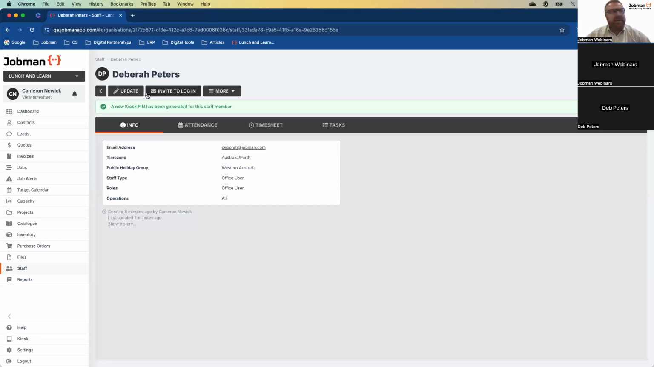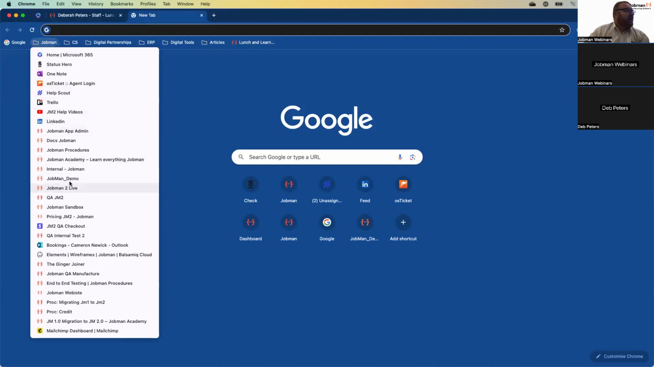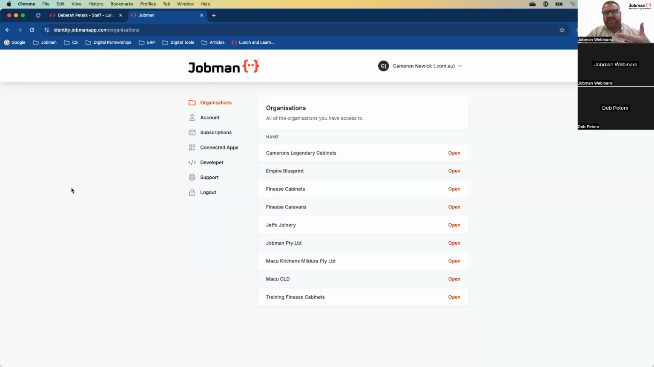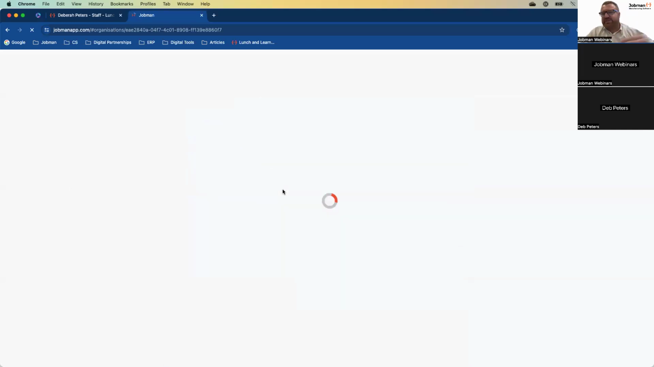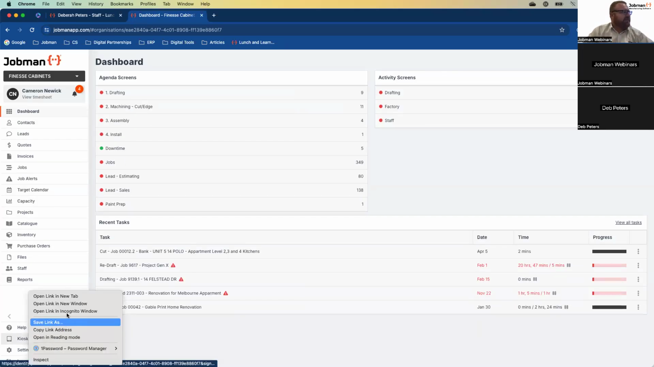Now, because I don't have a lot of data in this site yet at the moment, what I want to quickly do is show you what that will look like for the kiosk mode, just to get a bit of an understanding of what they'll be able to access. So I'm just going to jump into another organization I've got here, and open up and show you that kiosk mode in effect, so you can get a really good understanding of what that's going to look like.